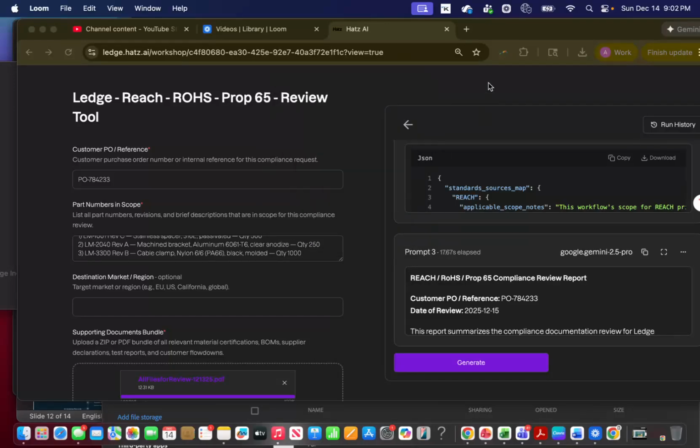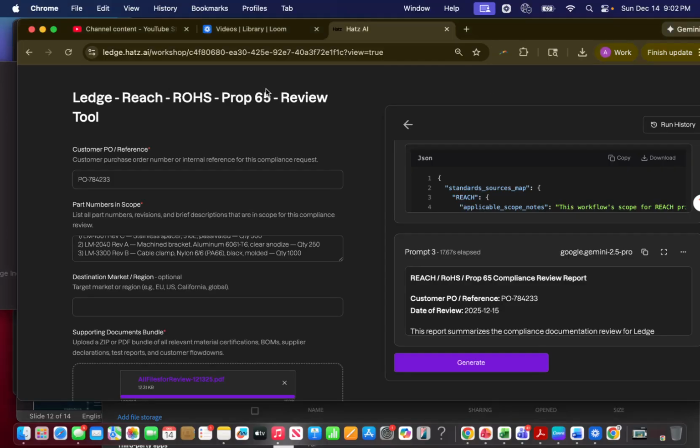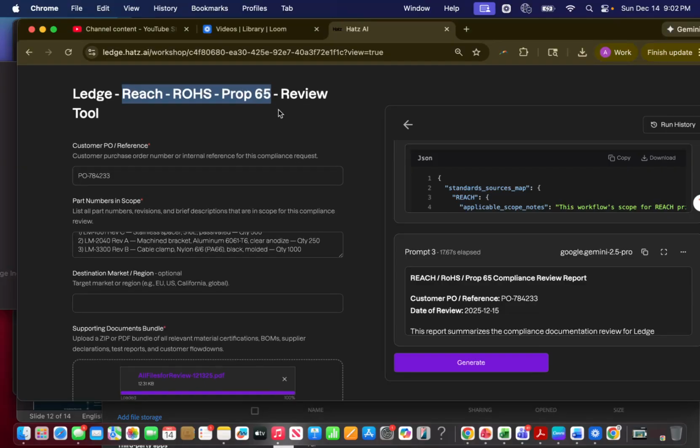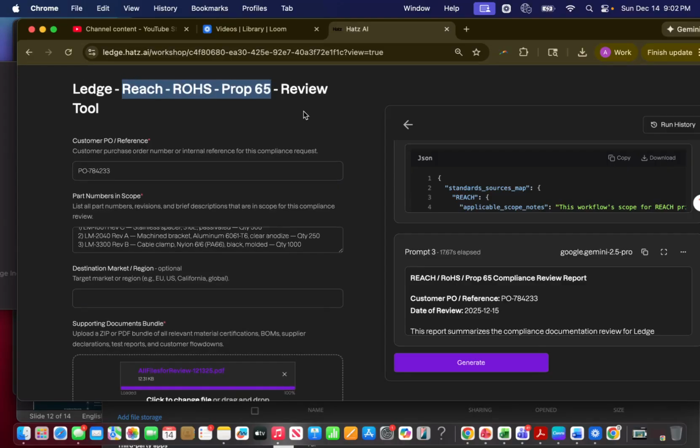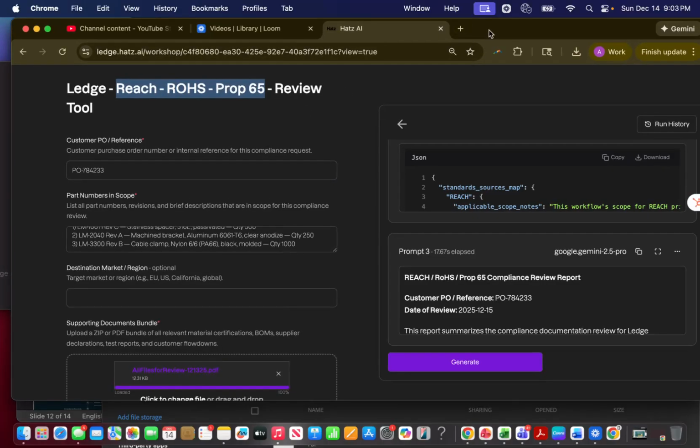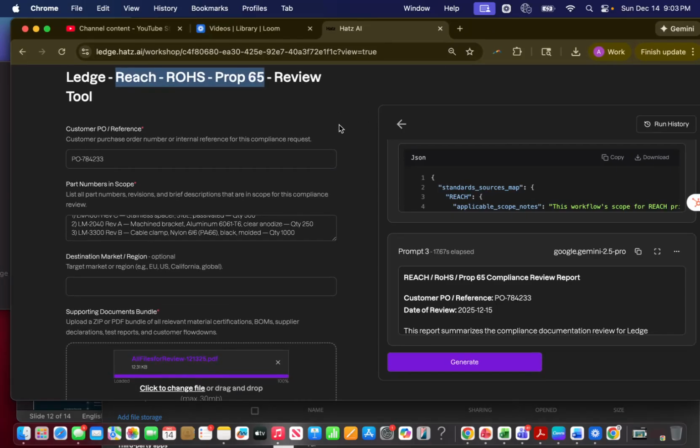Today we're going to be looking at a new AI tool that we built to help support manufacturers as they work within the REACH, RoHS, and Prop 65 regulations and ensure that their parts are actually meeting those requirements. We built a tool to be an expert at these items and to have access to the most recent requirements and items that fall under these categories.